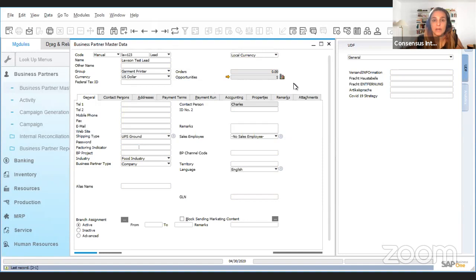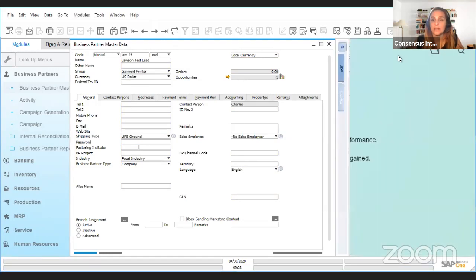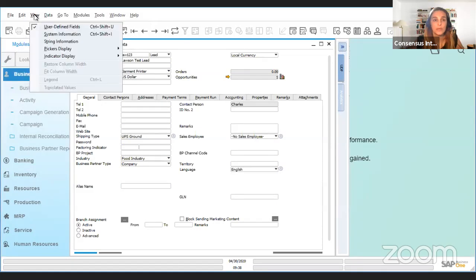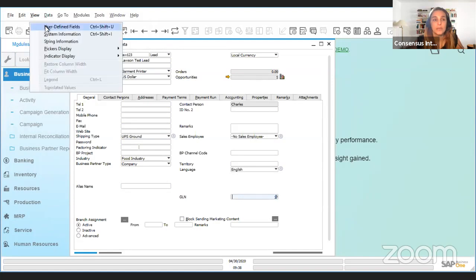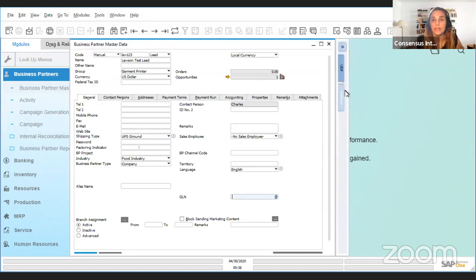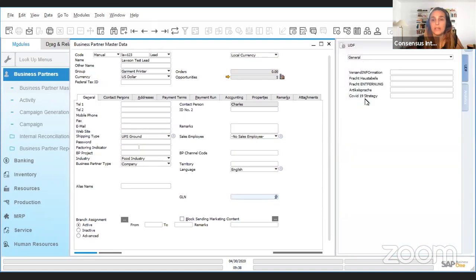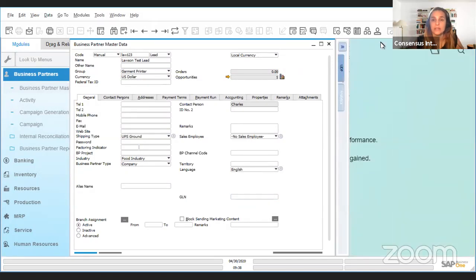Here at the business partner, in order to see the UDFs, we have this little tab here. If you don't see this, you need to go to View and click on user-defined fields. If it's not clicked, you won't see it. Once you click on it, you'll see here the field that we just created. In order to hide the user-defined fields, we just click there.